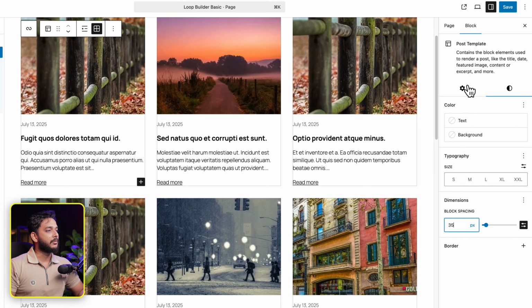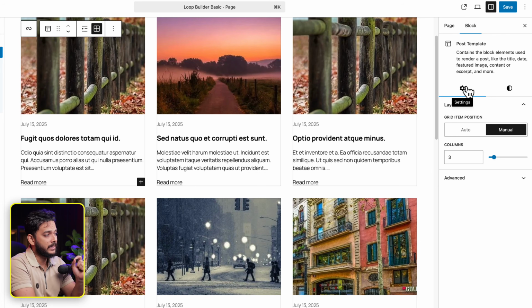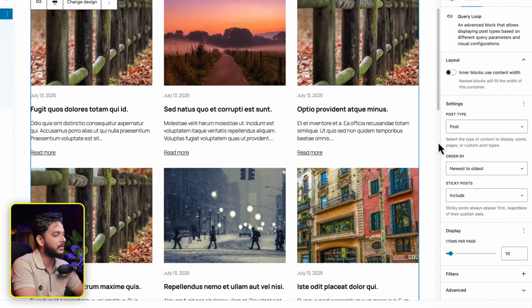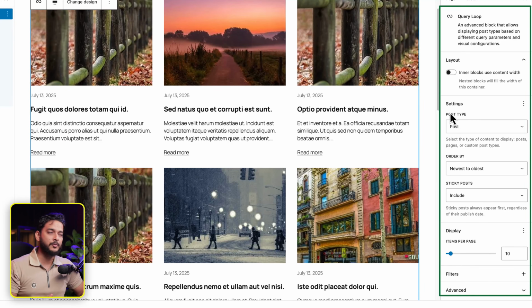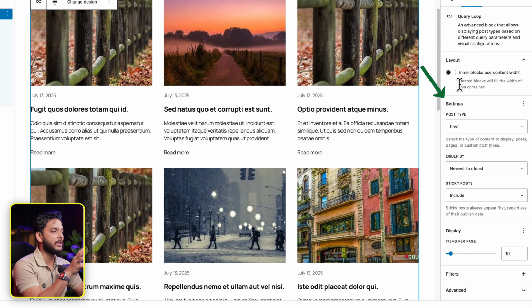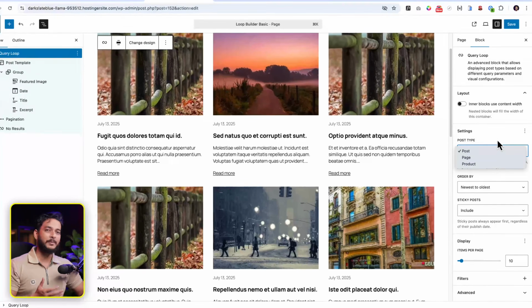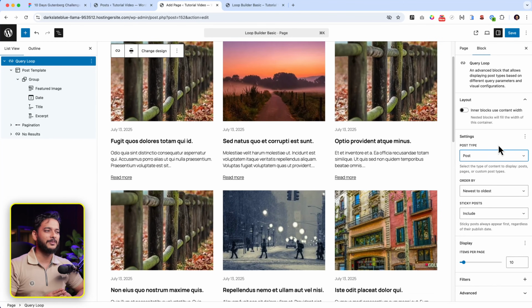Perfect. Now one of the most important things that I forgot to share with you, if you take a look at here, the post query loop, from here you can see there are a few other options inside the query loop builder. If you take a look carefully, there is an option called setting. Inside the setting you can see there is a post, page, and product. So literally you can display your product using the query loop builder, and I have created several videos that you can understand.